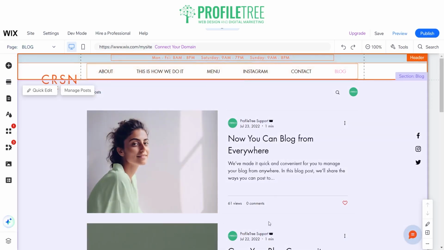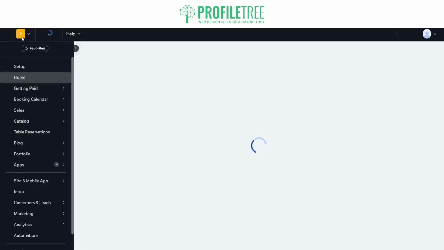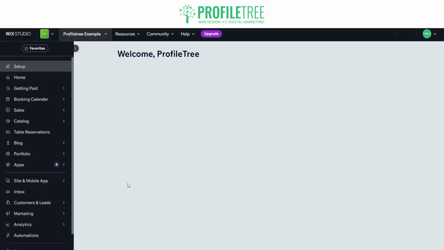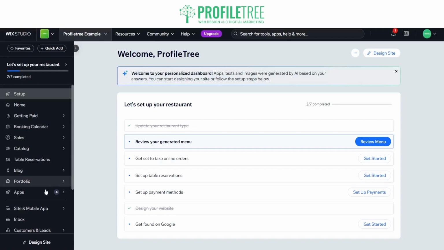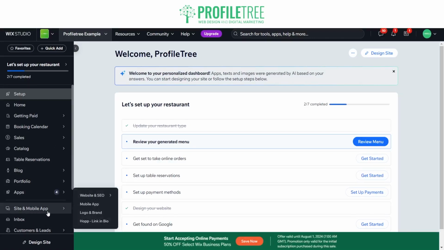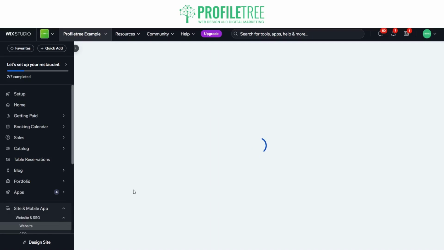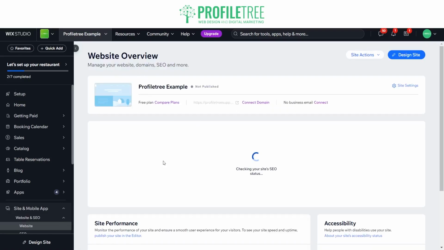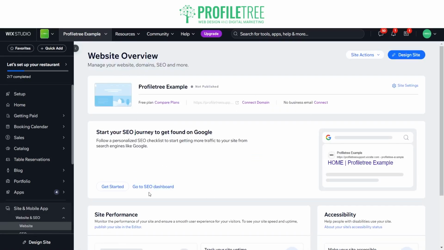And once you are happy with the website itself, this is pretty much when you are able to go ahead and return to the dashboard. Now, it's important to do this because you are going to be configuring the SEO. Now, SEO being your meta title, meta description, making sure that everything is correct, and make sure that you do select the site and mobile app, go to website and SEO, select SEO, and completely change everything that you need to on the site. So you'll have an SEO checklist to go through. Once everything is complete, that is pretty much you ready to go. So that is Wix in a nutshell.